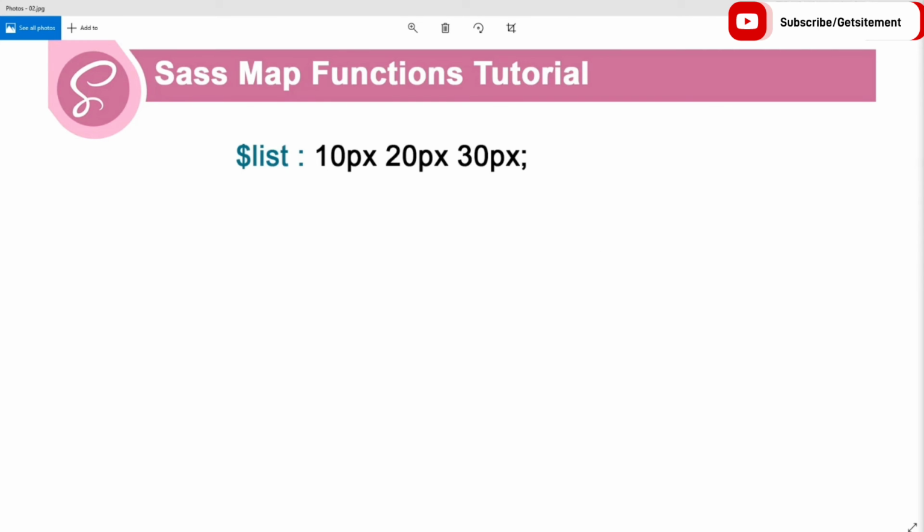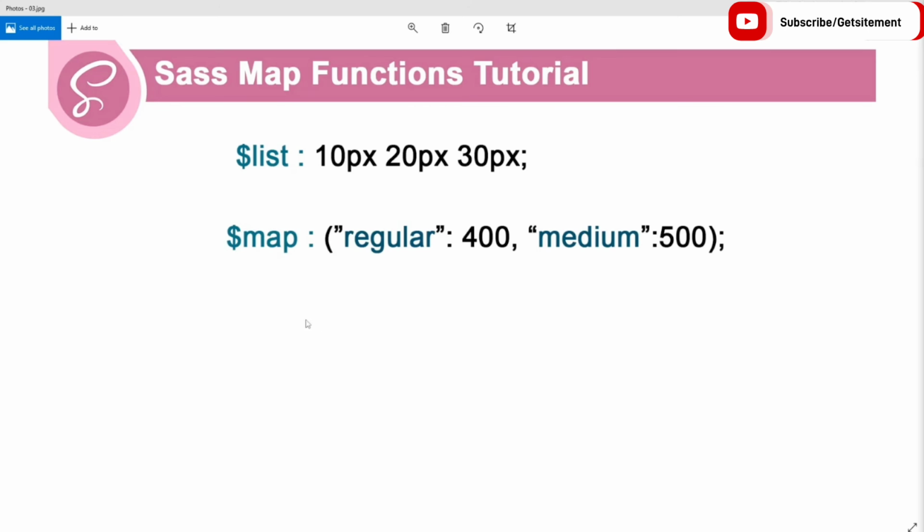Let me show you. As you can see, this is the example of a map. And we save a total of 2 values here, 400 and 500. But there is another value inside the quotes. One is regular and another one is medium. These are keys. These are map keys and these are values. It means the regular value is 400 and the medium value is 500.